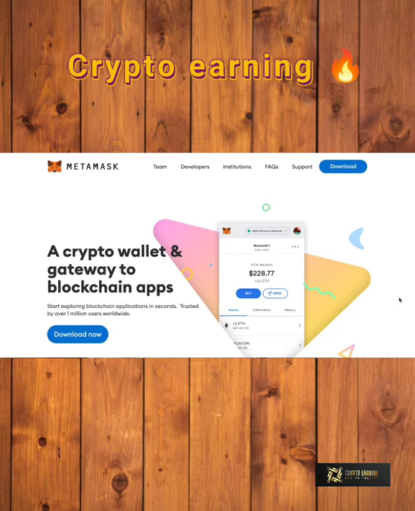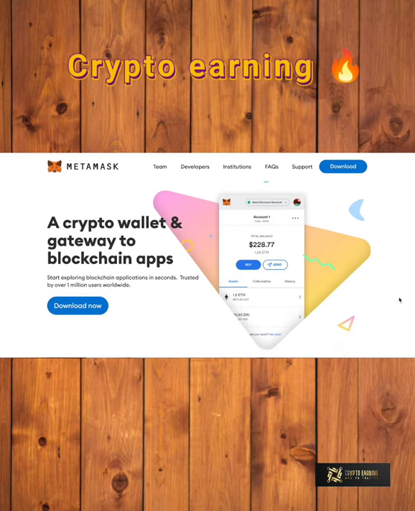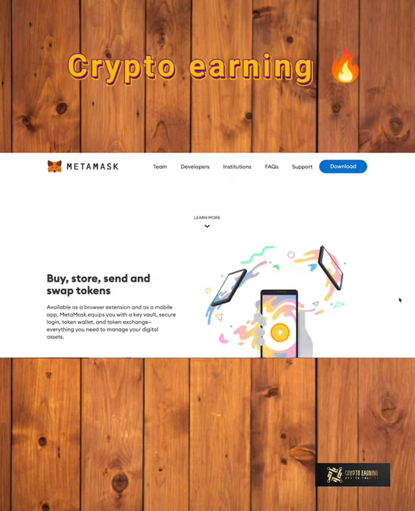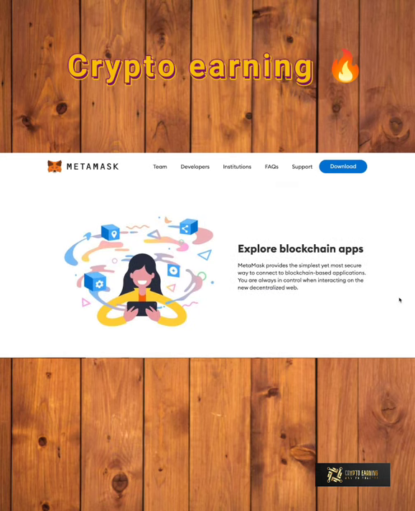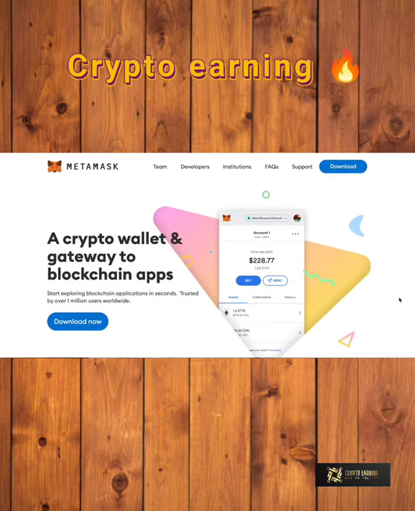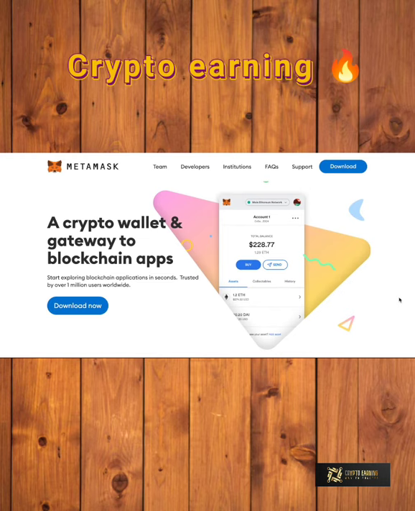MetaMask is a free-to-use browser extension and smartphone app that allows you to interact with the Ethereum blockchain. On MetaMask, you can send and receive coins from your cryptocurrency wallet and use any of the vast array of decentralized apps.